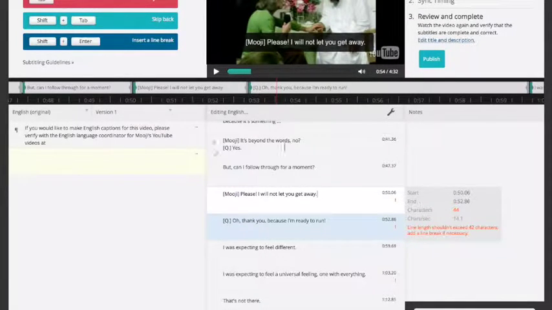Okay, now this one's 14.1. We could actually bring this one back a little bit to sync it. Not that much. We want to keep the read rate below 15 if possible. Let's have a look at this.